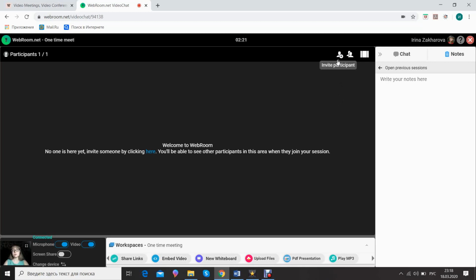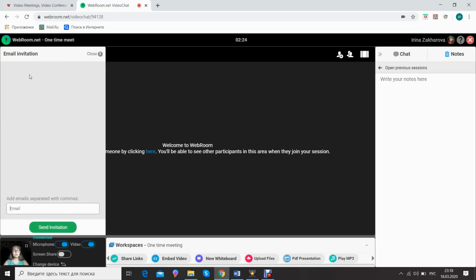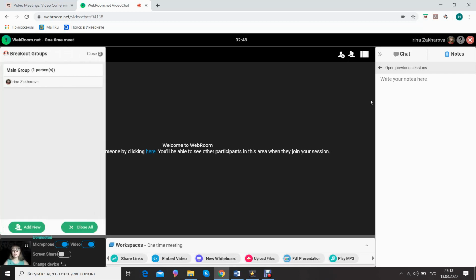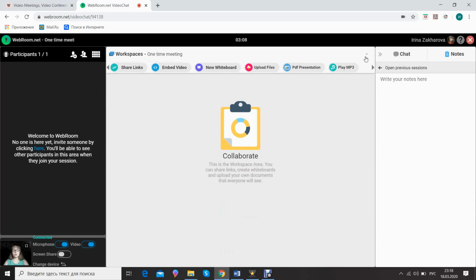In the window of a participant, we can see invite a participant. And we should enter the email of a person we are going to invite. Then breakout groups. You will be able to divide people into groups so that they could talk to each other, like work in pairs, mingle. Yes, so mingling activities work well online as well. And switch the view. Here, one-time meeting, yes, so you can share the links, embed the video.